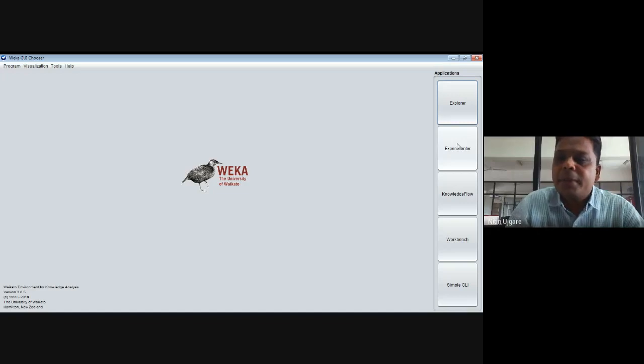Then the next application is Experimenter. Experimenter is specifically used to test the performance of multiple classifiers. Right now, this ability is not given in the Explorer application. So particularly when you have multiple classifiers and you want to test or evaluate which classifier gives the best performance, for this kind of task, the Experimenter application is the right choice.